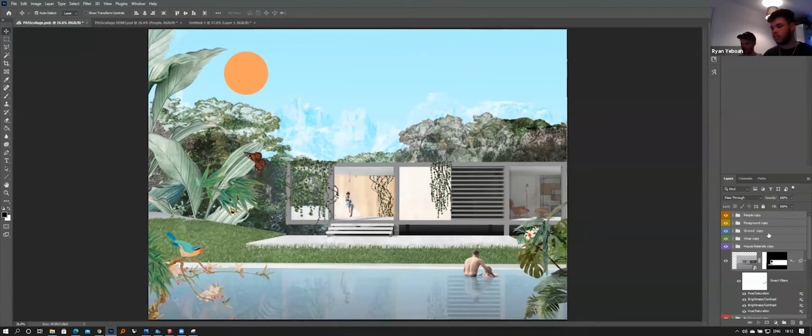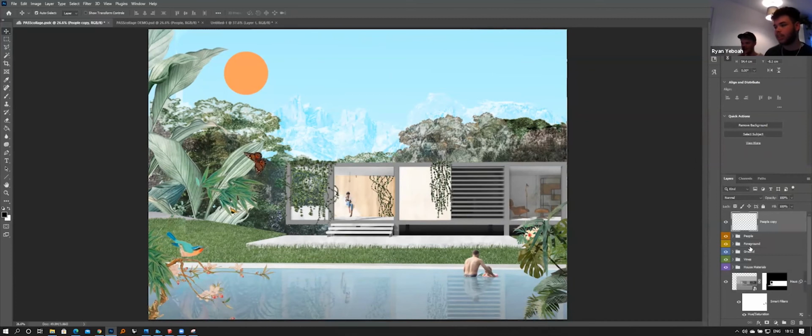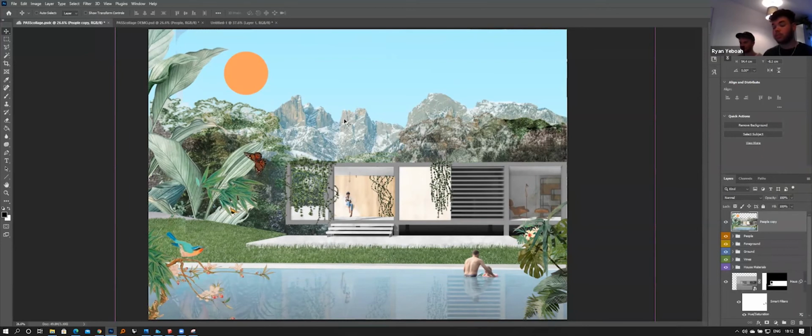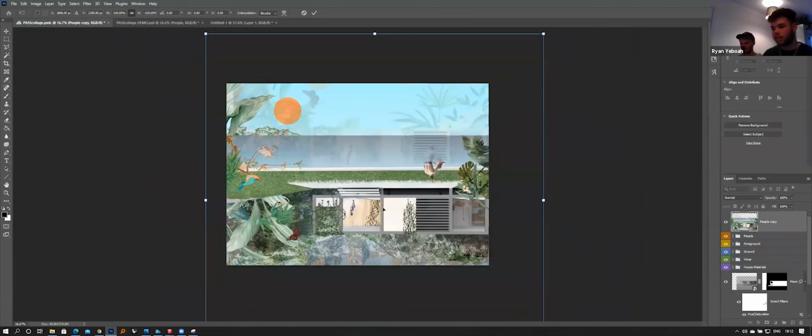Right click and then merge layers. That turns it into one flat image, because this one we're not going to be editing again. So now you can press Control T again to transform it. Then you right click and flip it vertically. That'll bring it like that.